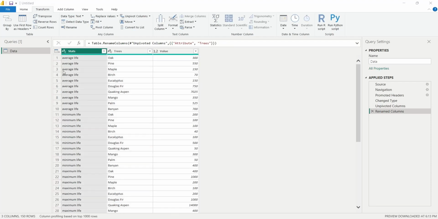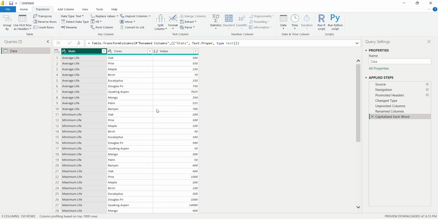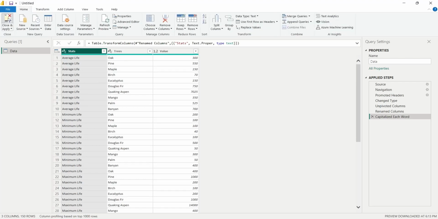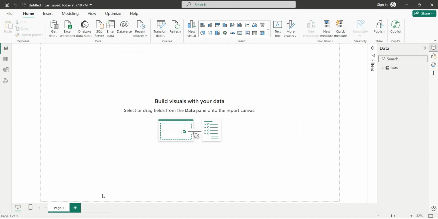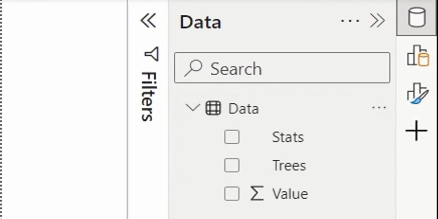The statistics titles are all in lowercase, which we will capitalize. Right-click on the column, go to the Transform section, and just click on the Capitalize Each Word menu item. Now our data looks much better and symmetrical. When done, go to the Home tab, and click on the Close and Apply button. After which the transformed table, along with all fields, will be available in the Data pane.